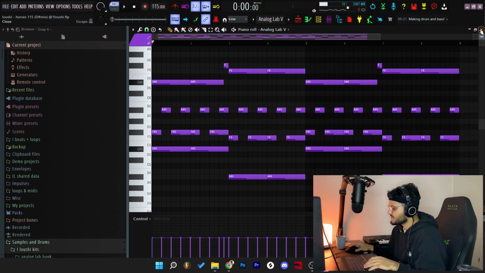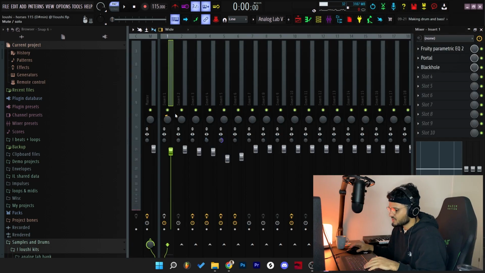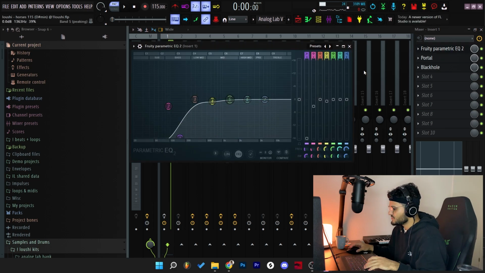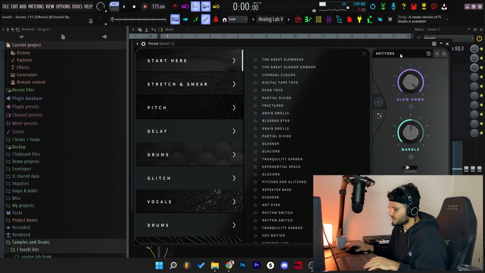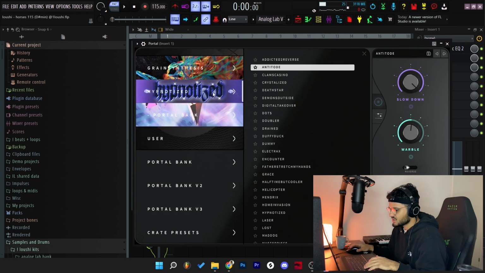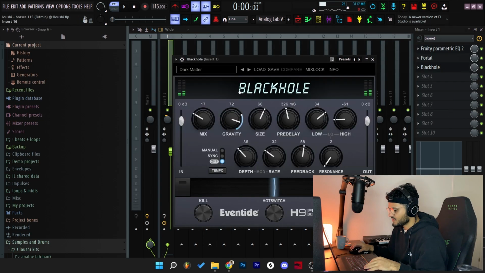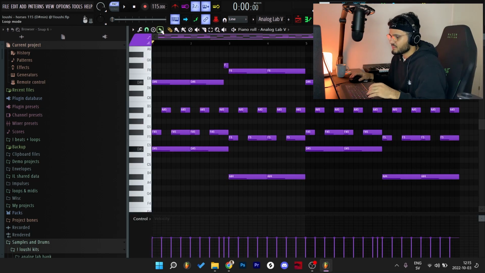So after I had this pattern done, I just routed it to mixer channel 1, panned it a little bit to the left, and the effects I added were an EQ, and then Portal. I used my boy Lone Gods' bank, Hypnotized, and I went with the Antidote preset. It's kind of like a gate or a tremolo, and finally some reverb, Black Hole reverb. So here's how the melody sounds with the effects on.